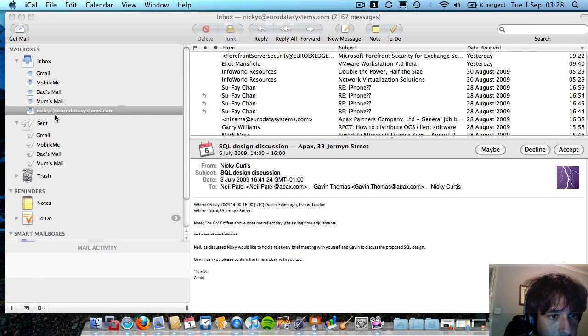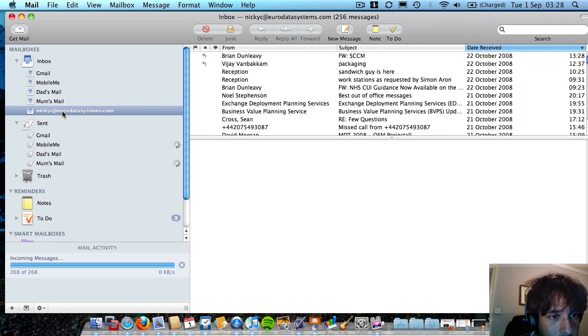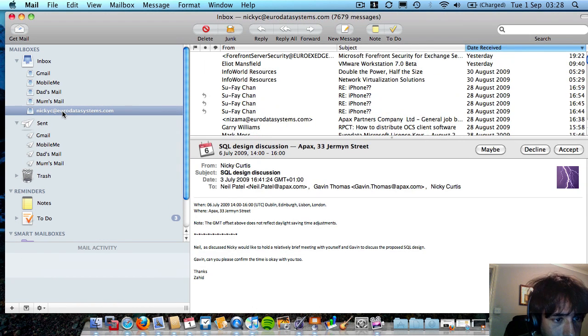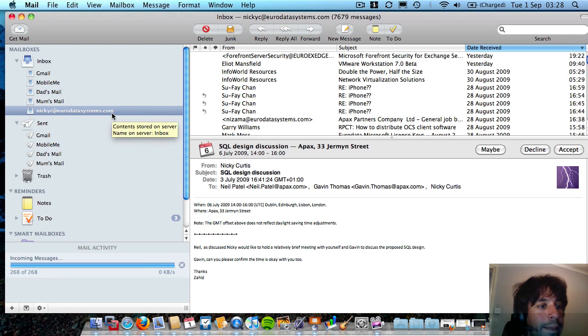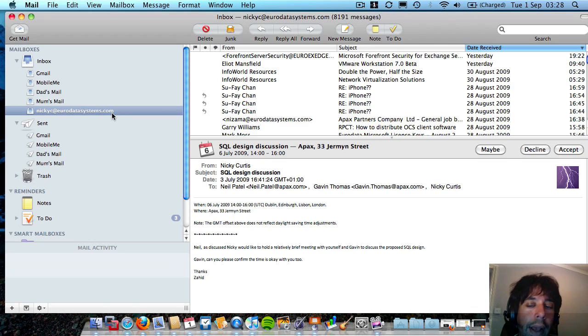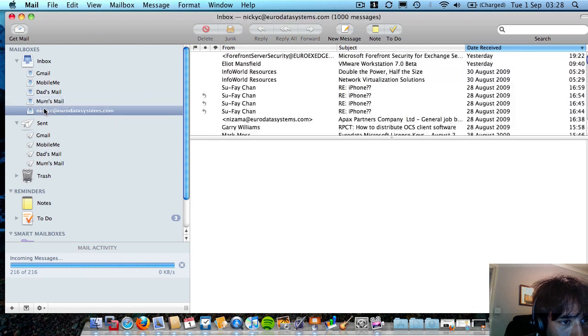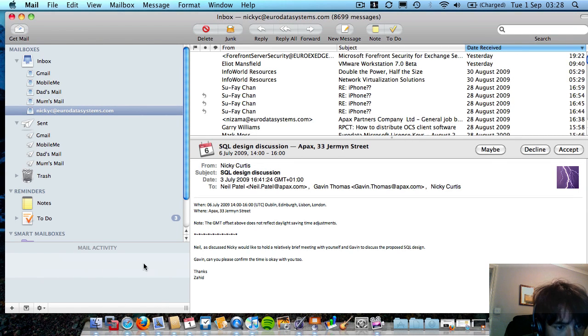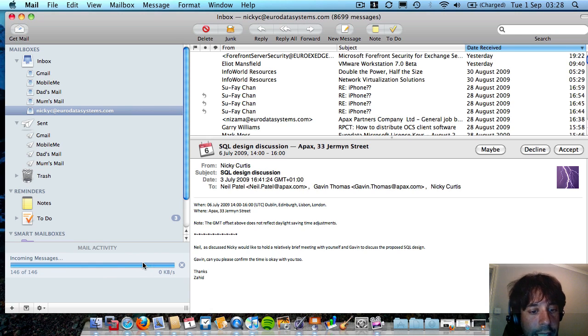Going back to Eurodata, what I was desperately trying to do, but I think it's going to take a little while to synchronize, is there's a few subfolders of my inbox, and they will come through as well. And one of the subfolders is my Operation Manager alerts. So I'm not sure how long that's going to take to come through, but you can see down the bottom it's sort of synchronizing as we go.